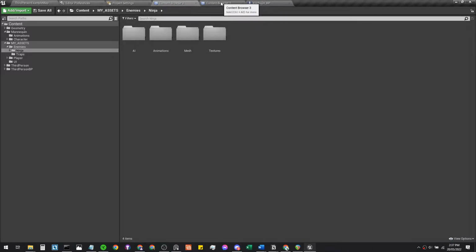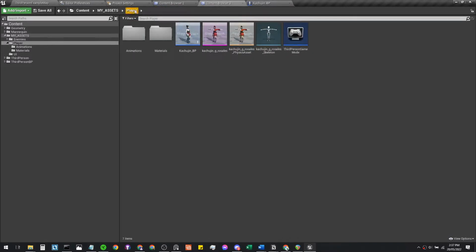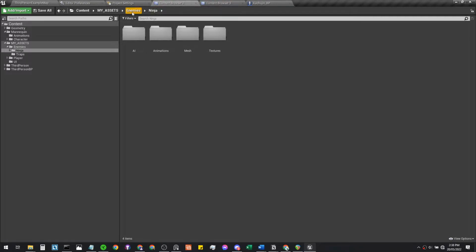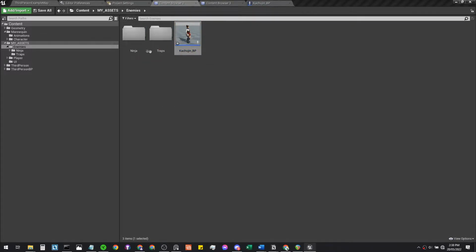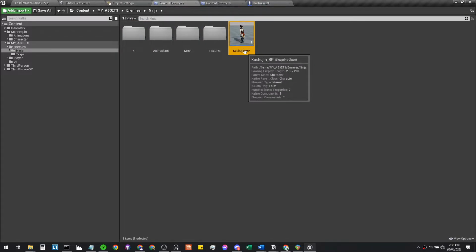For the next part, we'll just hop into our My Assets player, and we're actually gonna copy and duplicate this. Instead of the Kachujin, it will display the ninja instead, and we're just gonna use this as a template for our ninja, so we don't have to redo any of the creating the blueprints from scratch. So just left click, drag this into your enemies folder, and we'll say copy here. And if we go back to that same directory, we should have Kachujin here, and then we just put this into ninja, and we're gonna name this ninja underscore blueprint.